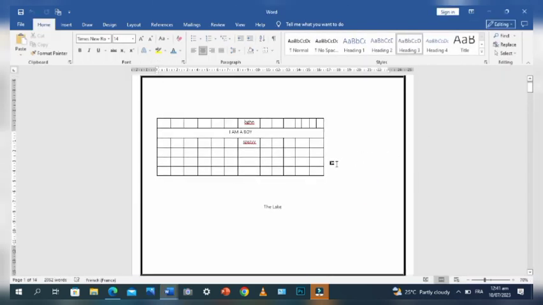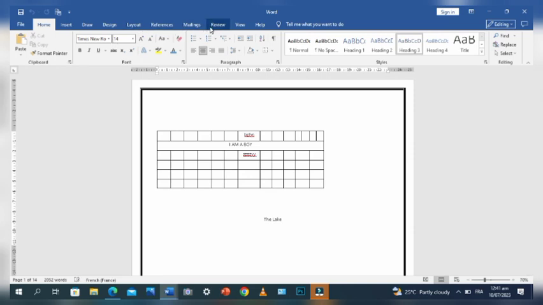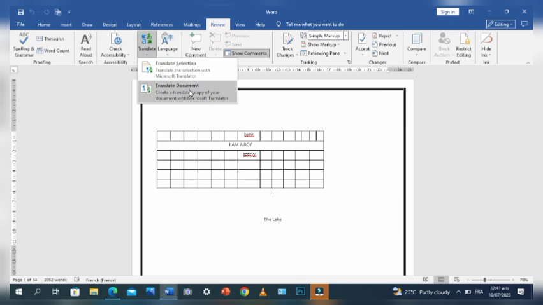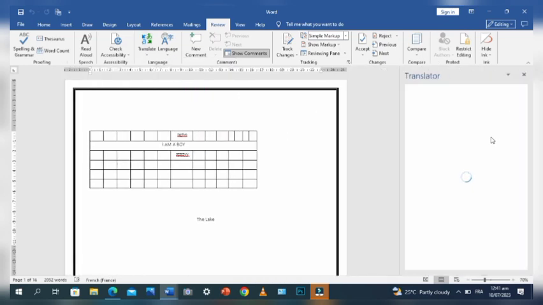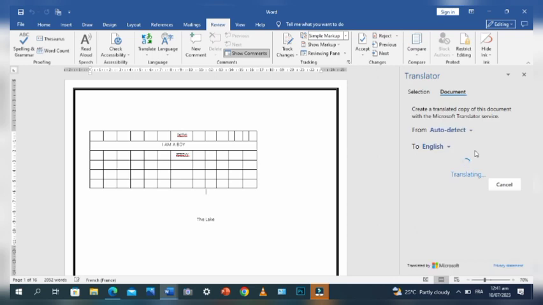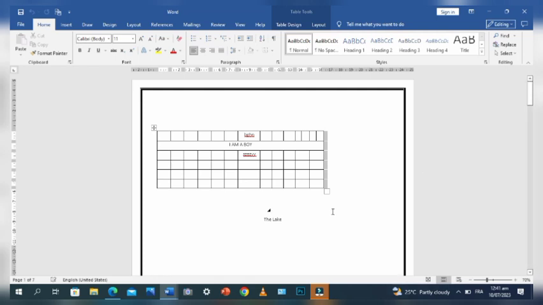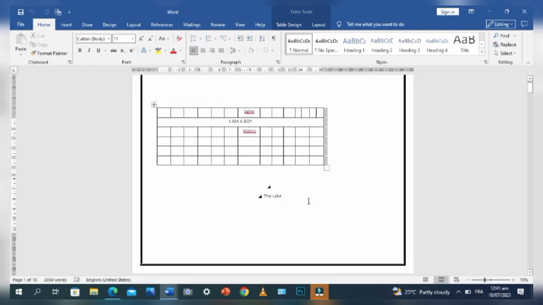Microsoft Word is able to detect automatically the language, so I don't have to select the language source. So now when I do, Microsoft Office is going to translate it into any language that I want. And this my document is in French, so it could easily be translated into any other language. So I'll try to translate it into English, and you see.